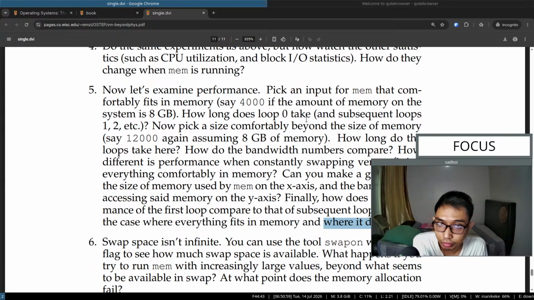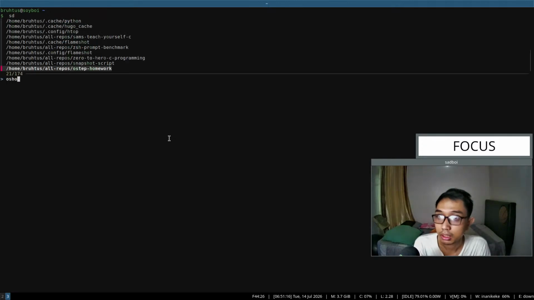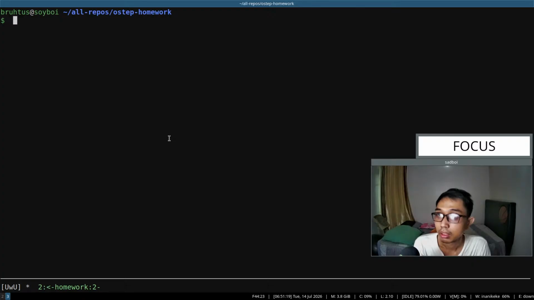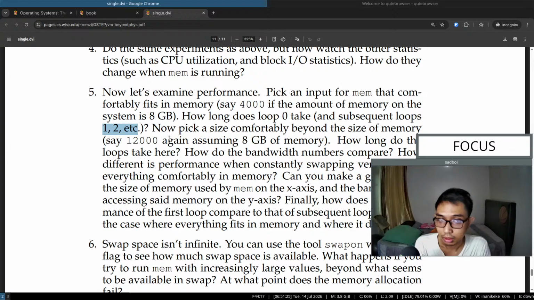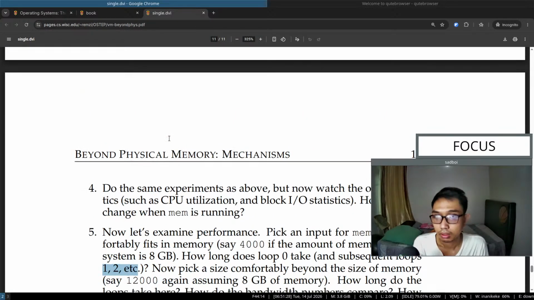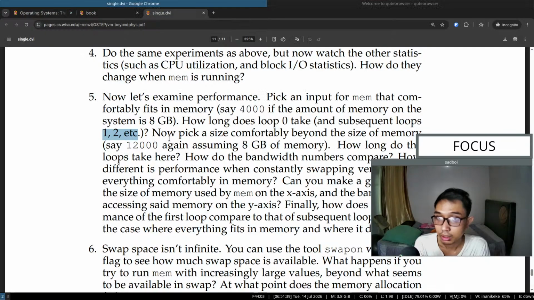Okay. If I remember correctly, the zero loop or the first loop here will take longer than the subsequent loops. But well, let's find out, I guess. Okay, what is it again? VM, beyond physics. Okay.